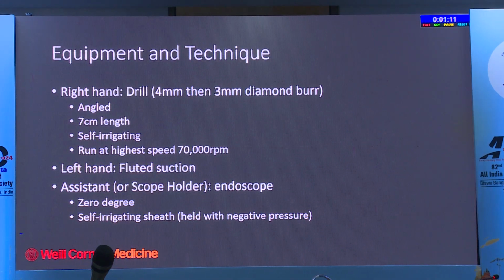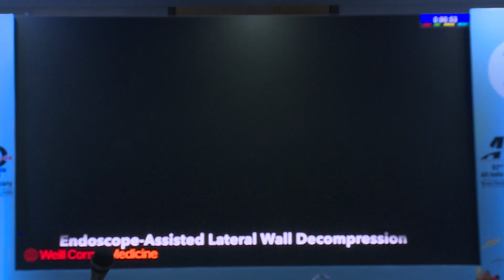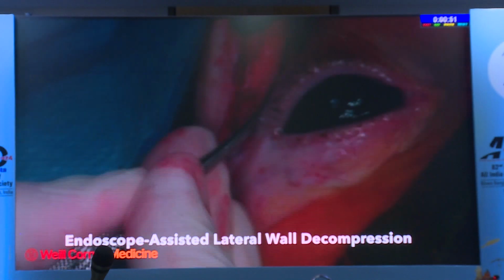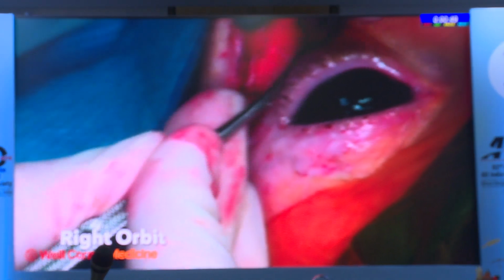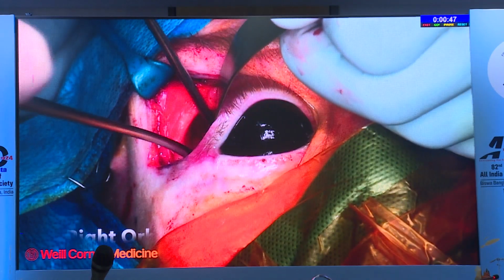So again, in the right hand, as I showed in that still shot earlier, holding usually a 4mm drill to start and then a 3mm drill at the apex. I like an angle drill to give you a clear view, and it's typically a self-irrigating drill. So then in the left hand, you're holding the suction, which allows you to clear your field of view. The assistant is then holding the endoscope, or you can use a scope holder. And then just one time showing a little bit of the drilling in the lateral wall. So same approach as you would use in one of these transorbital cases.